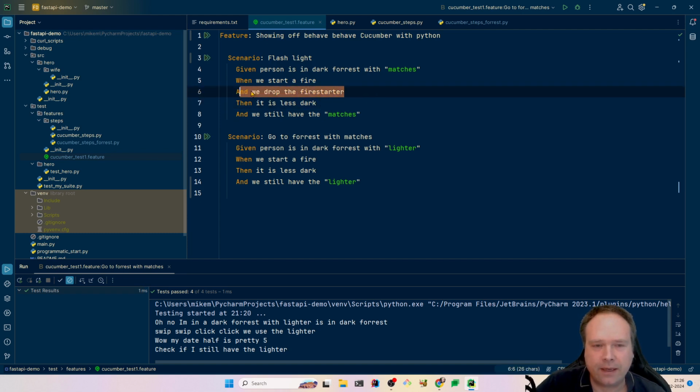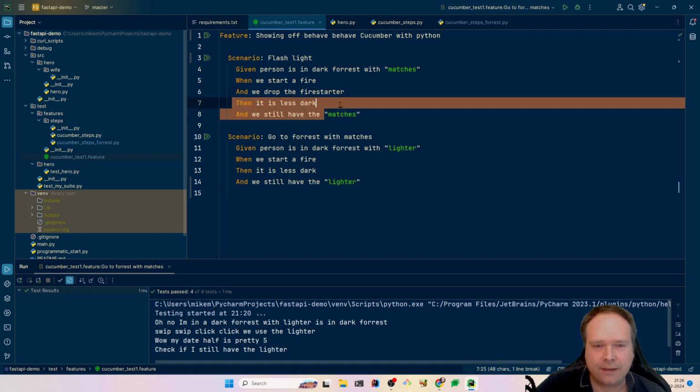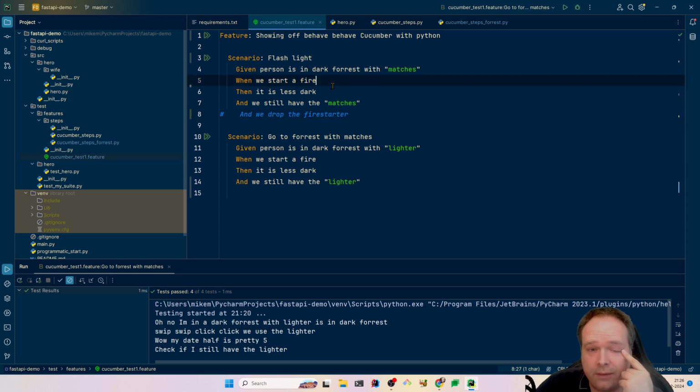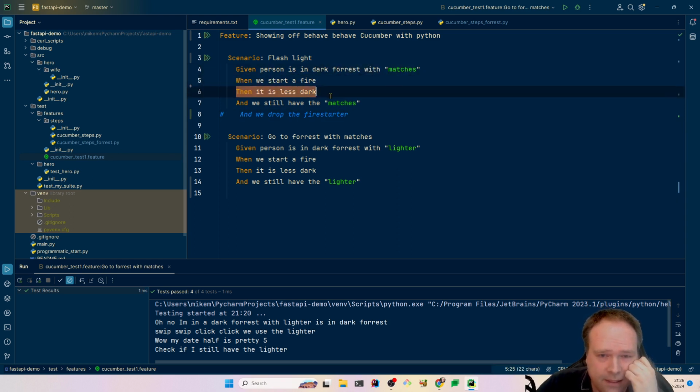Oh, I drop it right there. Then it is less dark. So it actually does not make sense right now with this sentence, so let us just skip that one. It's because I prepared something that we should go through. So now we have a scenario right here. When we start a fire, then it's less dark. And we still have the matches, right?